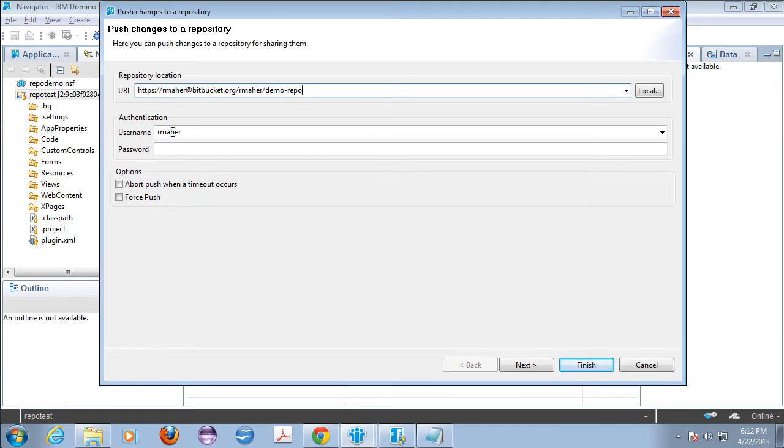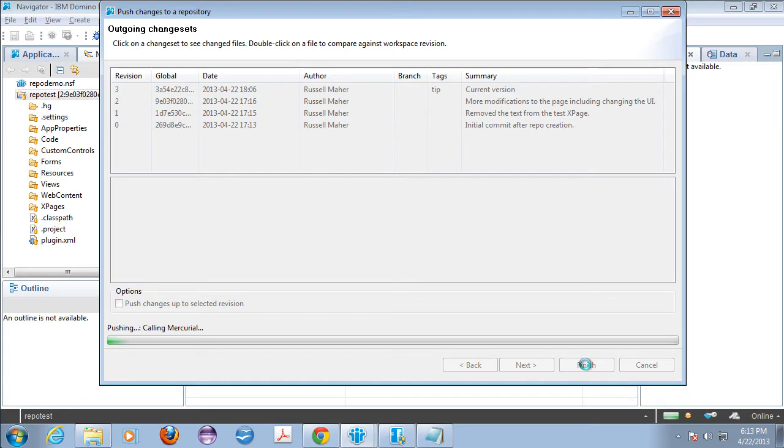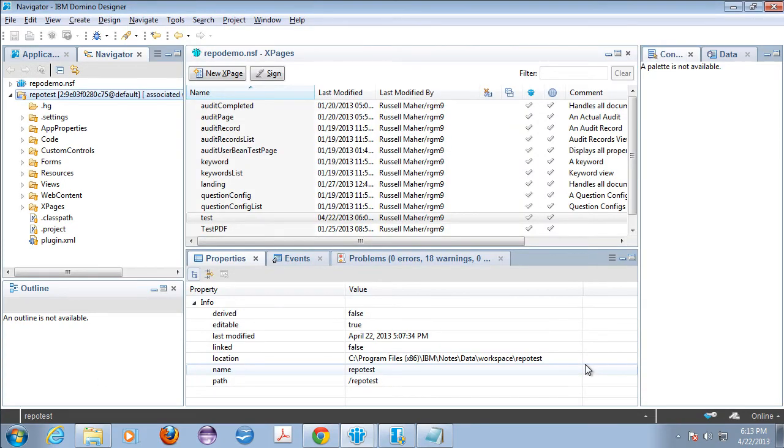So I paste in the URL. It's going to extract the username. I'm going to put in my password. I'm going to do a next. Now it's going to look at my local repository, and it's going to see all of the change sets that have not been sent up to the remote repository. So I, in fact, have done 4 revisions or 3 revisions from a starting point, and I'm going to beam all of these up to the Bitbucket repo. So it's thinking about it right now. It's calling Mercurial, using those Mercurial binaries to connect my local repo over the internet up to the remote repo.